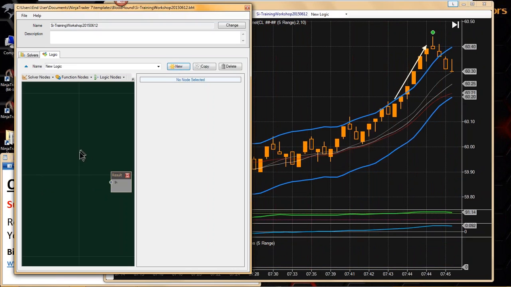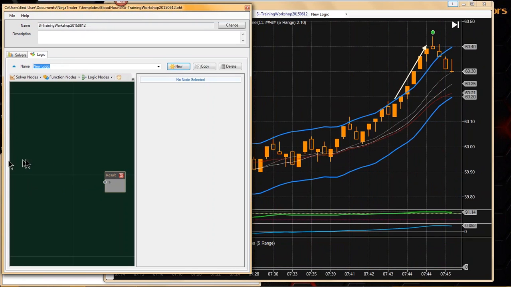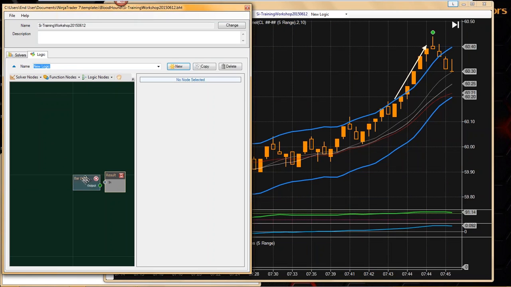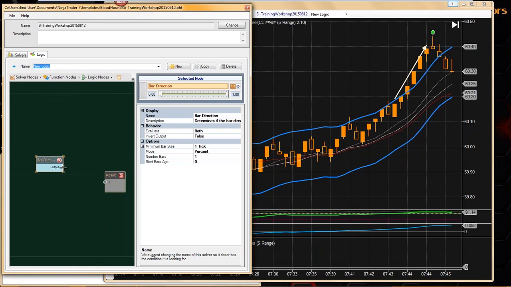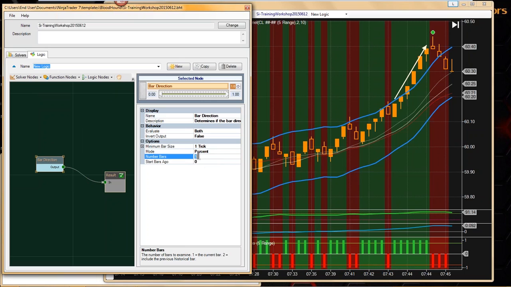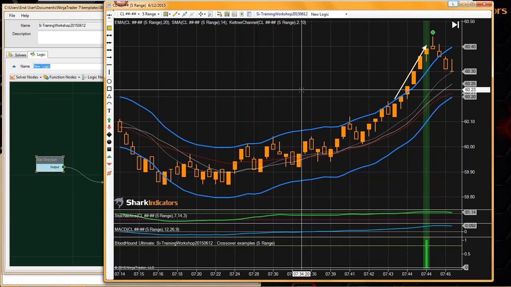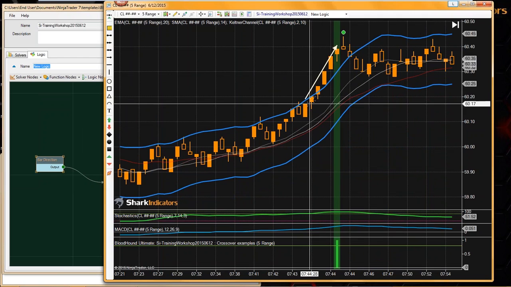Alright, so let me get started here. The first part's pretty easy, looking for a certain number of bars in a row. We're going to use the bar direction solver. It's going to be our easiest way to do this. So if I plug that in, we'll look for six bars, like so. I'm going to change the mode to all or nothing.